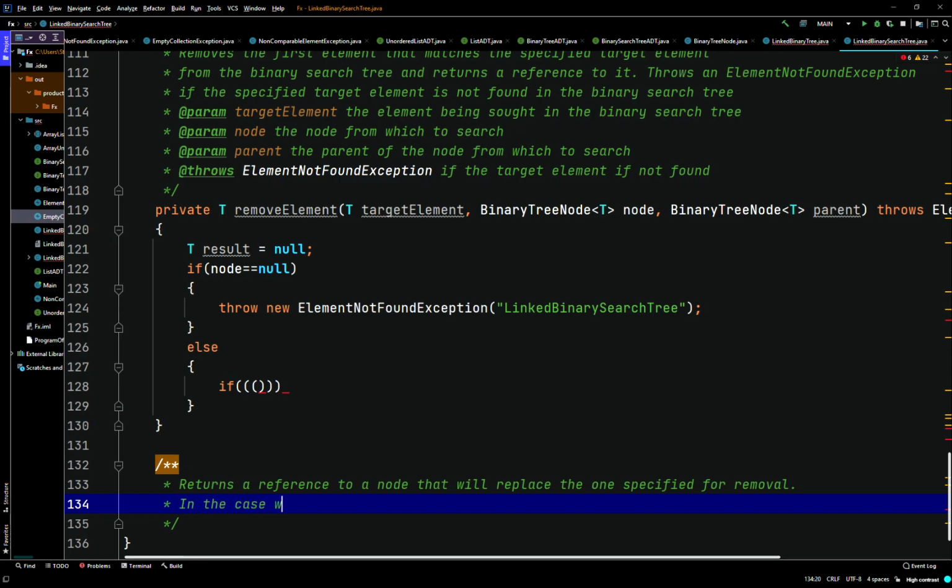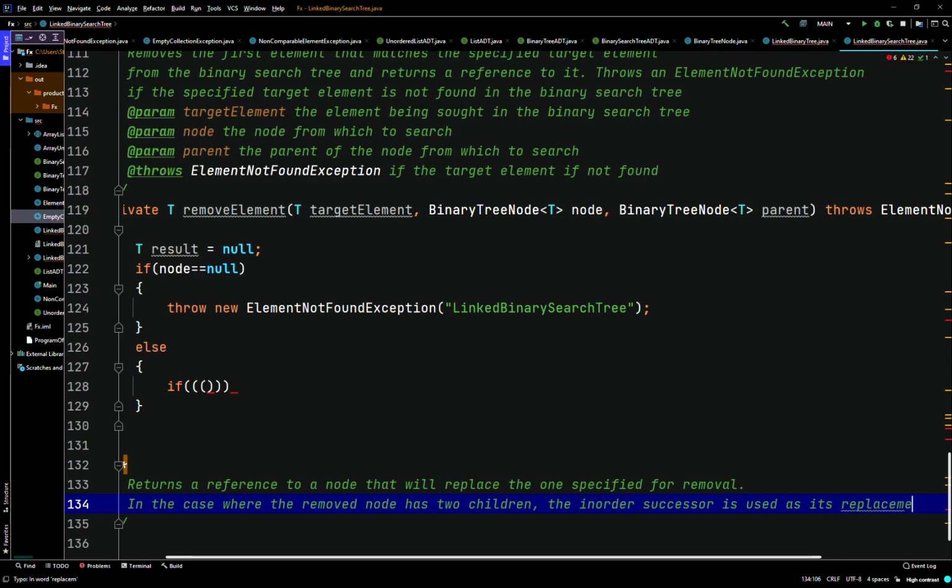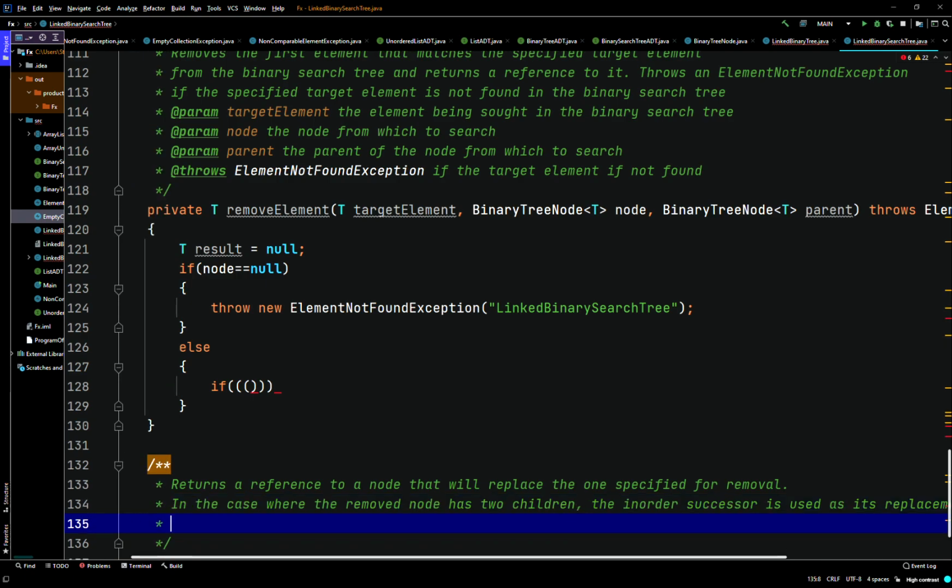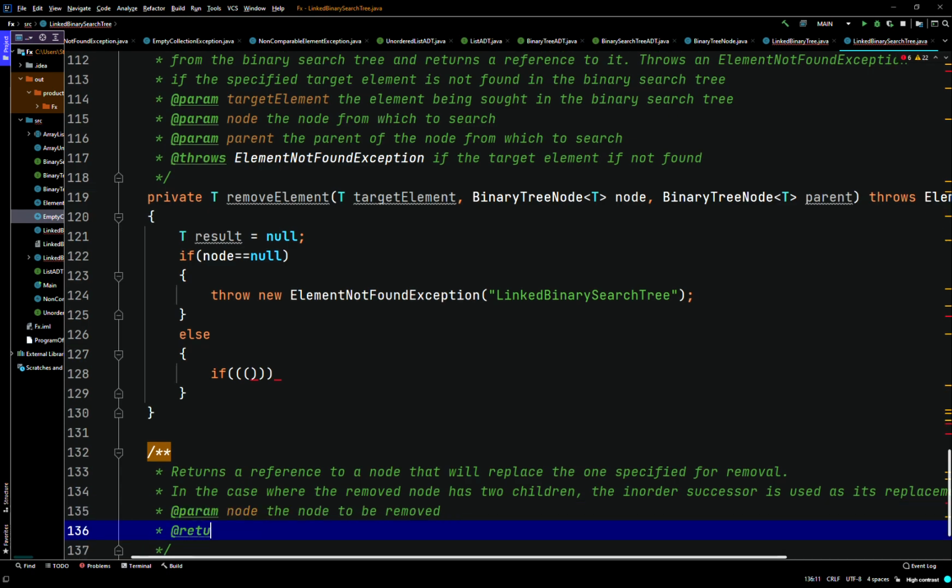In the case where the remove node has two children, the in order successor is used as its replacement. So we just talked about that. So hopefully that clears everything up. We're just looking for the next highest element. In order successor, we're just looking for the next highest element to replace the node that we're going to remove. So we'll say here at param node the node to be removed, and at return a reference to the replacing node.